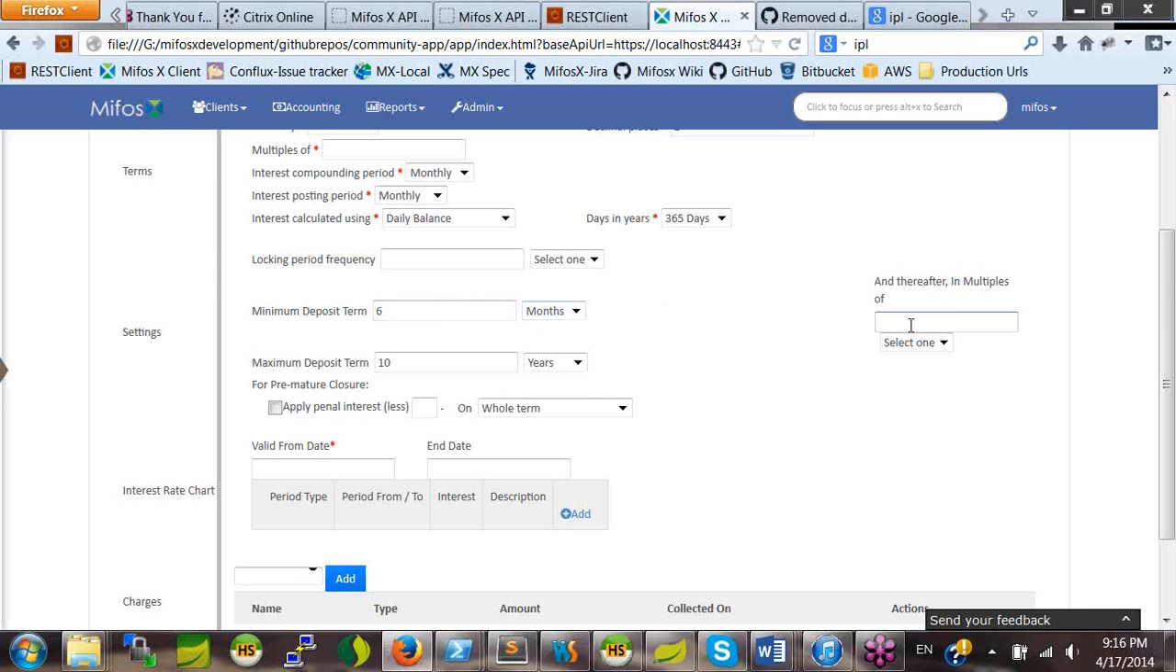So in that case, we have provided here how you want to specify that. If they want to go for a higher deposit term, they can specify here what the next higher deposit term allowed should be. So if you select 3 months, what that means is the minimum deposit period is 6 months, and if you want to take any term higher than 6 months, it should be in multiples of 3. So next available is 6 plus 3.